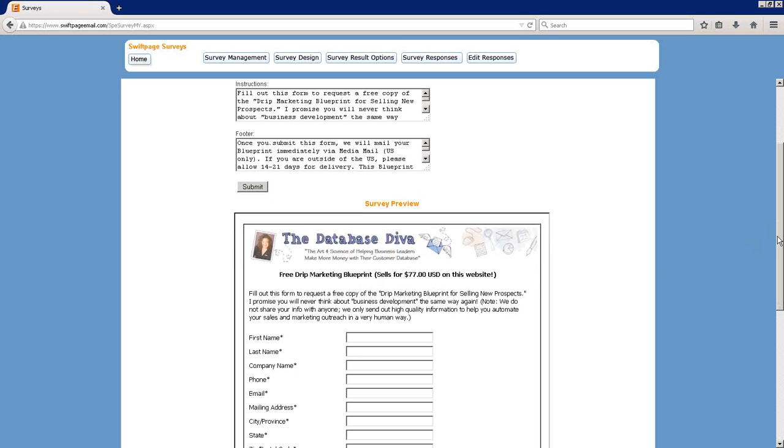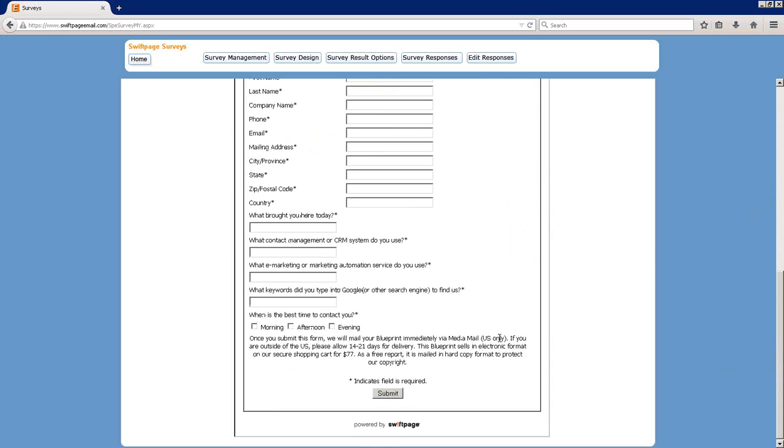And then we also have a footer. If I scroll down to the bottom, you can see a footer that goes right above the submit button. This is where you could tell them what's going to happen after they submit the form, and give them instructions there. So we're telling them that we're going to actually mail them a copy of the blueprint, and to expect it in the mail in a few days.